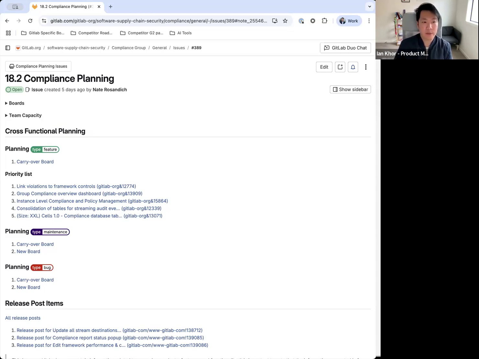Cool. So moving on to point number 3, instance level compliance and policy management. We have also heard feedback from our users around the inability to actually assign compliance frameworks on an instance level or multi-group level, and associated with that, the inability to assign policies at scale in that same respect. So we're going to be working on a way at the instance level where users are able to assign a compliance framework and security policy to multiple groups, and those groups to be able to disseminate those inherited frameworks and policies to their own specific projects.